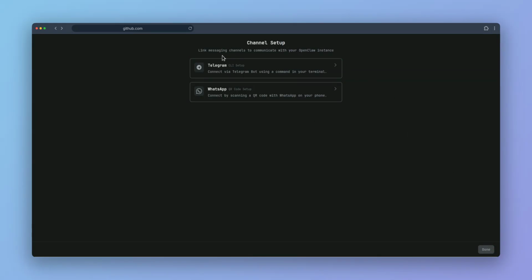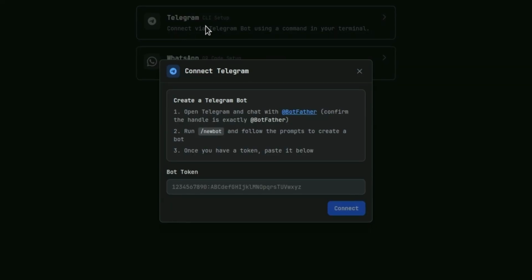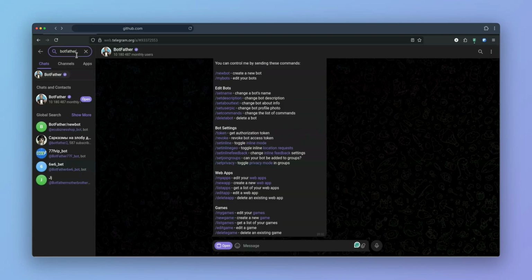For this video, I'm going with Telegram. So we have to send a message to BotFather, then run /newbot, and then paste the token here. So let's do it now. You can search for BotFather in Telegram and then click on BotFather, then send it /newbot.